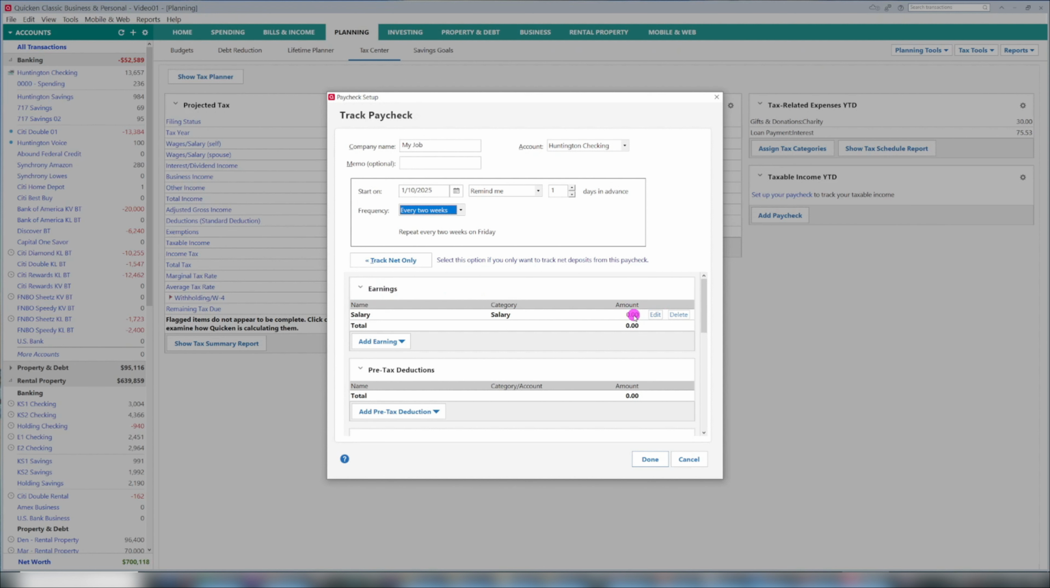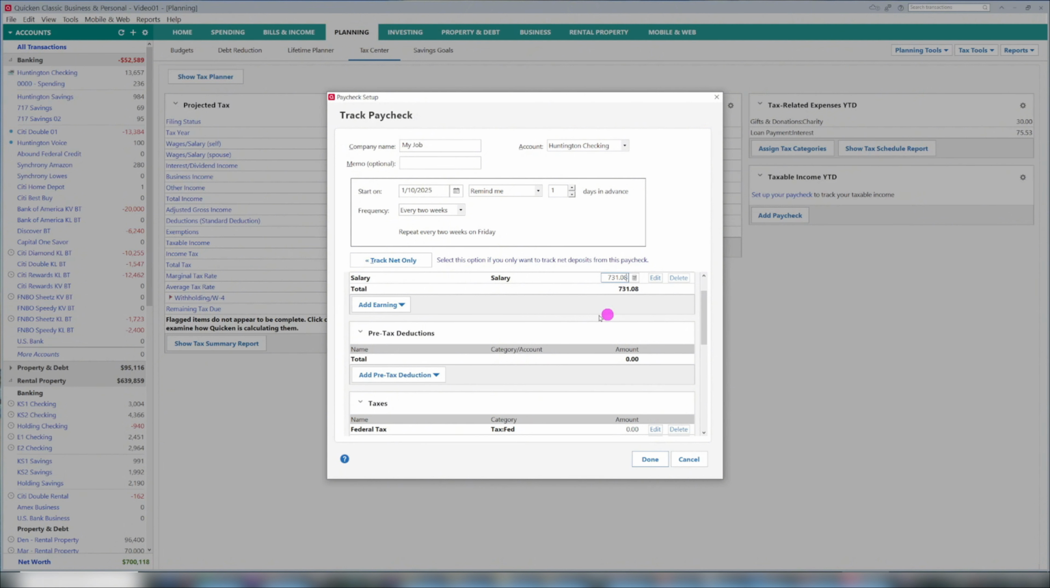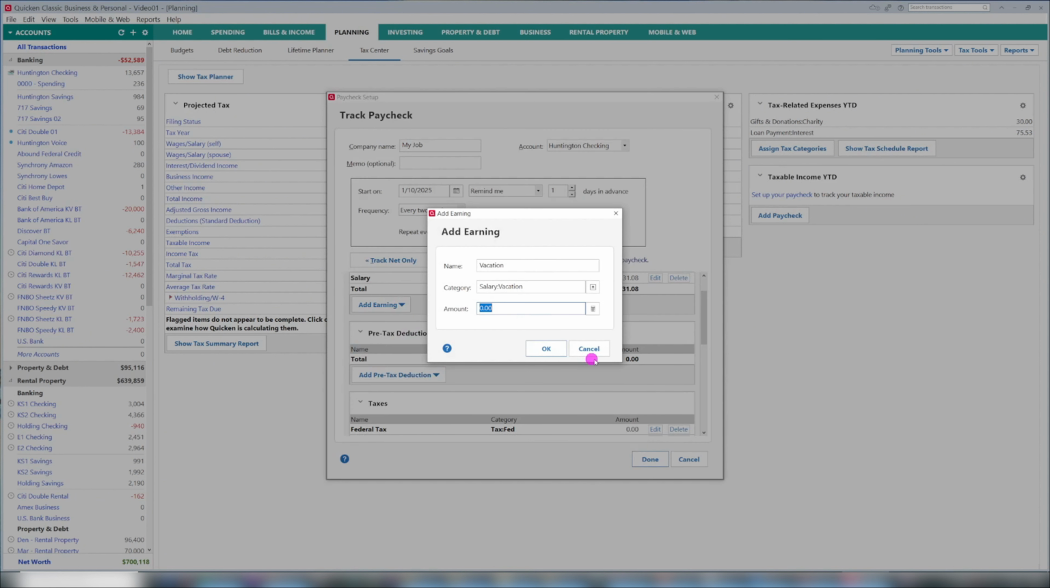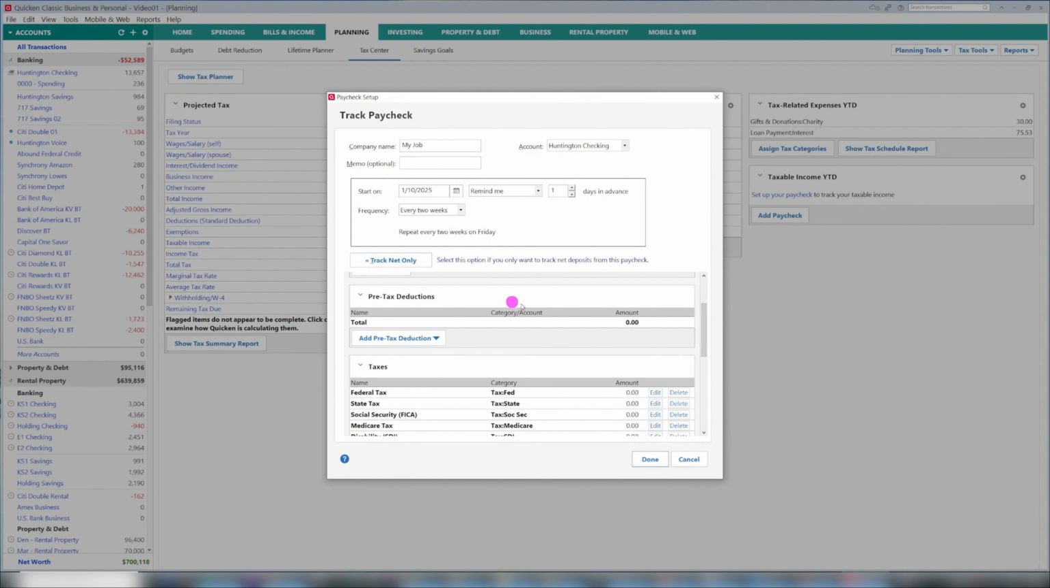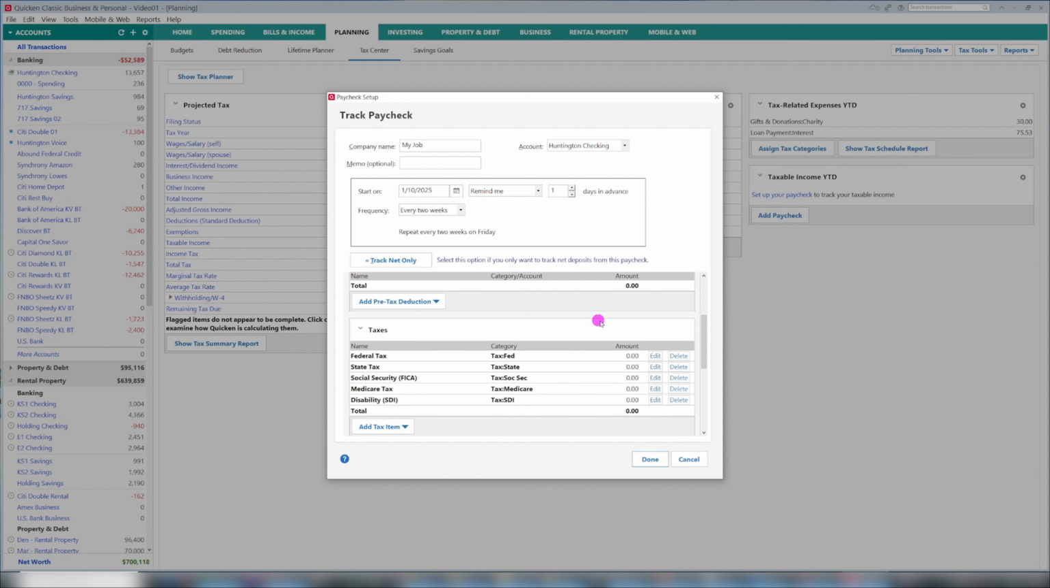So for earnings, this is here where we're going to add this information from the pay stub. The gross pay was $731.08, so I'm going to enter that. And then you can scroll down, you can see the different options that are available. There's salary, bonus, profit sharing, vacation. It all depends on what's on your pay stub. You can add them at any time you want. So the next category here is pre-tax deductions. Maybe you have a 401k. Spending account maybe. This would be things that are taken away from your check before taxes or pre-tax.